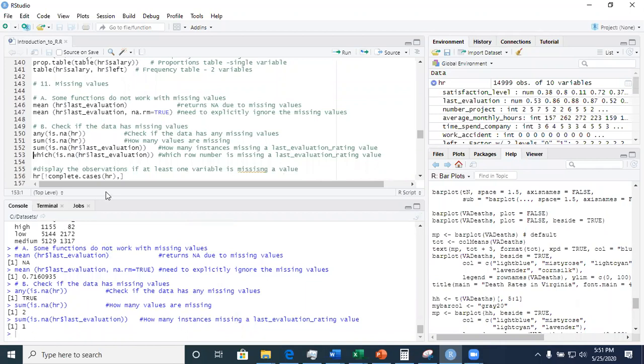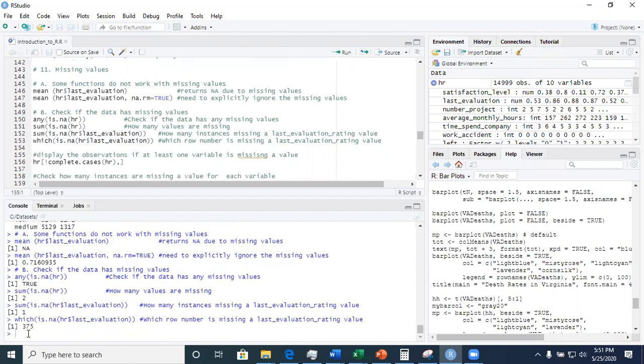Now I want to know which element is missing, which row is missing the value. So here, which, I'm taking this piece right here, it's going to return the actual row number where the value is missing. So 375 is the row number.